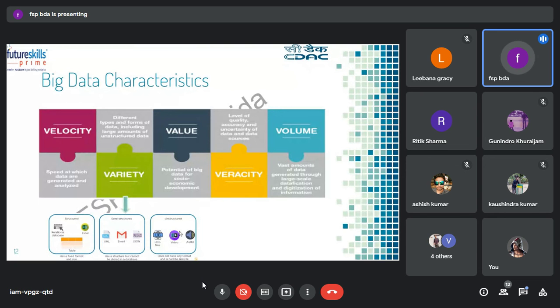Okay. So see, if you go to a research paper or any article on Google, you will find different V's in which big data is defined. Someone will define it in 3 V's, someone in 5 V's, or 7 V's. Different definitions are given. So I have taken here these 5 major points in which we are going to define the characteristics of big data.